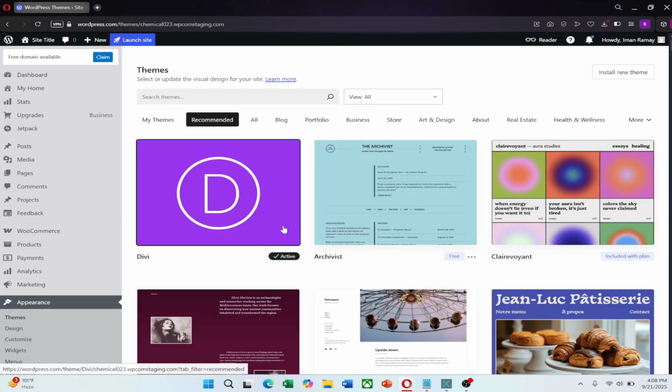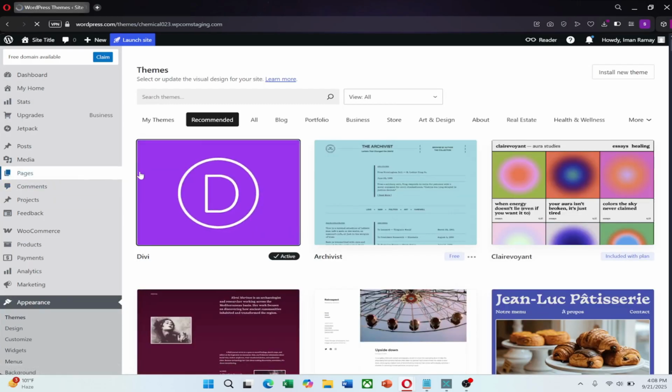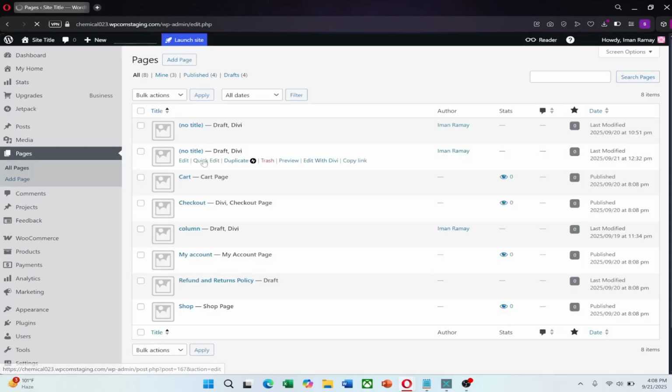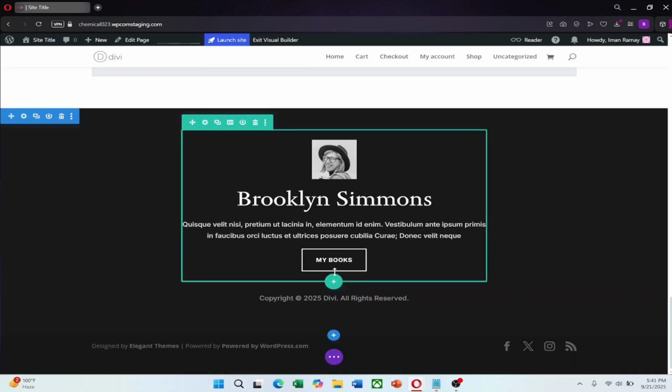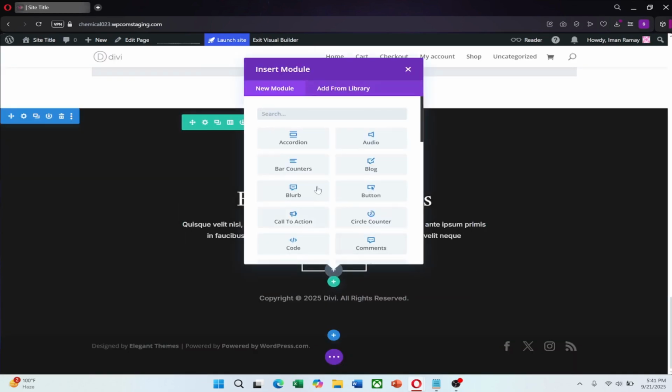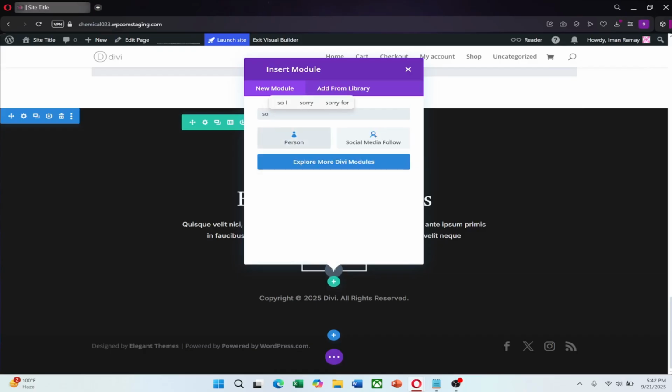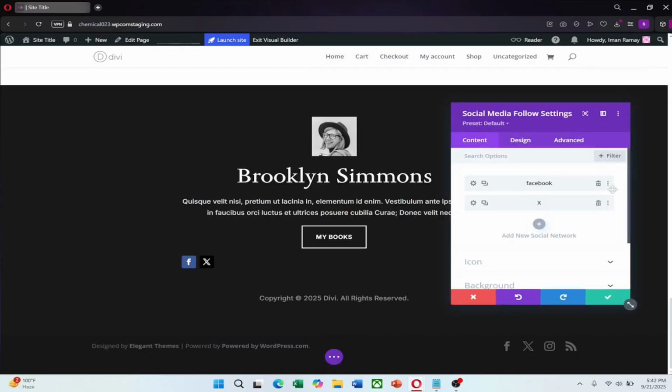Start by logging into your WordPress dashboard. Open the page or the footer area where you want to add your social media icons. Click Edit with Divi. The visual builder lets you edit your page directly. Next, click the gray plus button to add a new module. In the list of modules, search for Social Media Follow. Select it and you will see a new block appear with a placeholder icon.